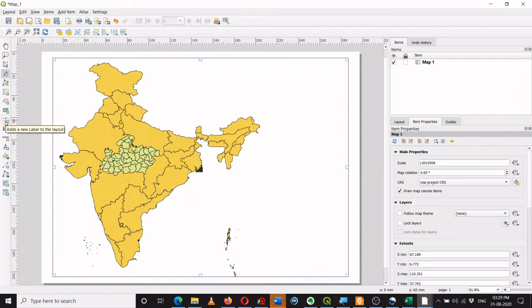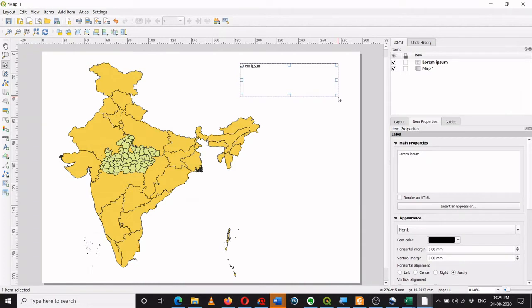Okay, I can click over here, then I can put a label. I can draw a space where I want to put it. Automatically this has been selected, select move item, so I can move it anywhere. But I cannot write it over here the way you write in the text box in Windows.